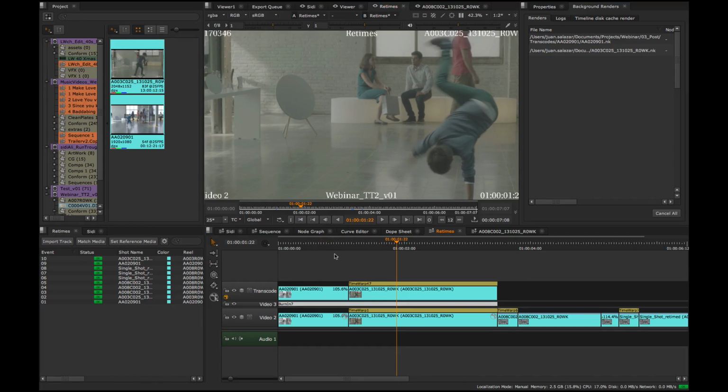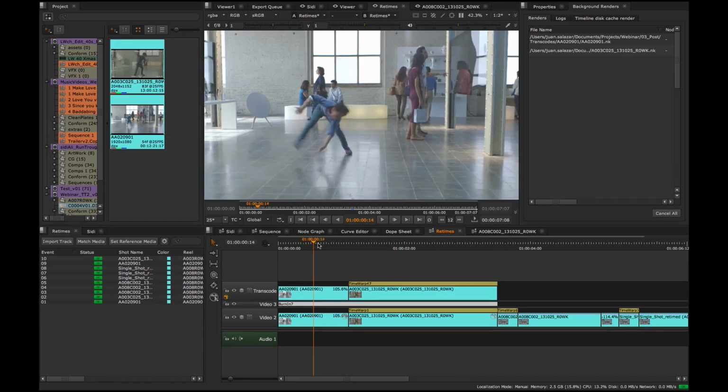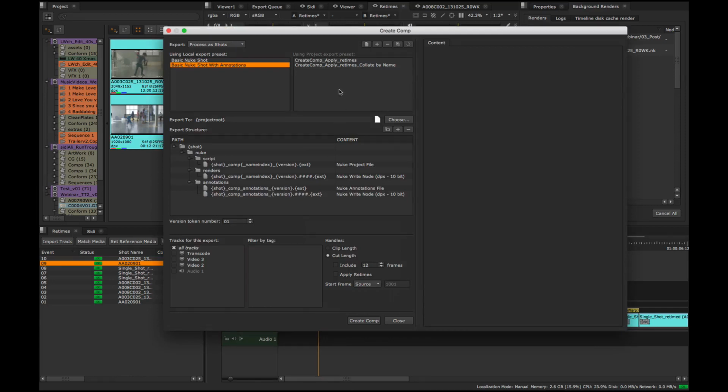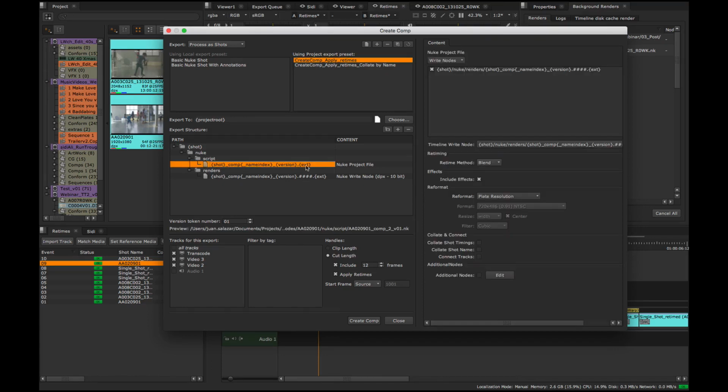And that's a very important part of this, because when I'm going to create a comp with the retimes for these shots, I'm going to use create comp special, because I'm going to use the apply retimes option. I'm going to make sure there are no soft effects on this one for now, because I don't want... actually, no, I don't have any problem with that. So include soft effects either way, and I'm going to say create comp.